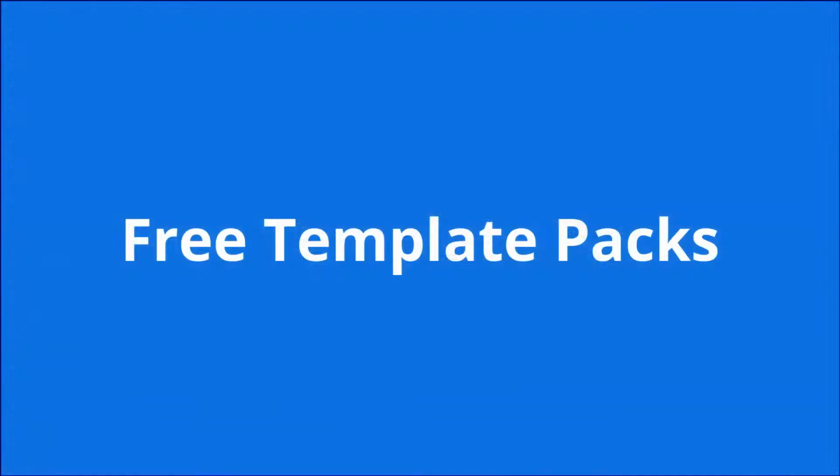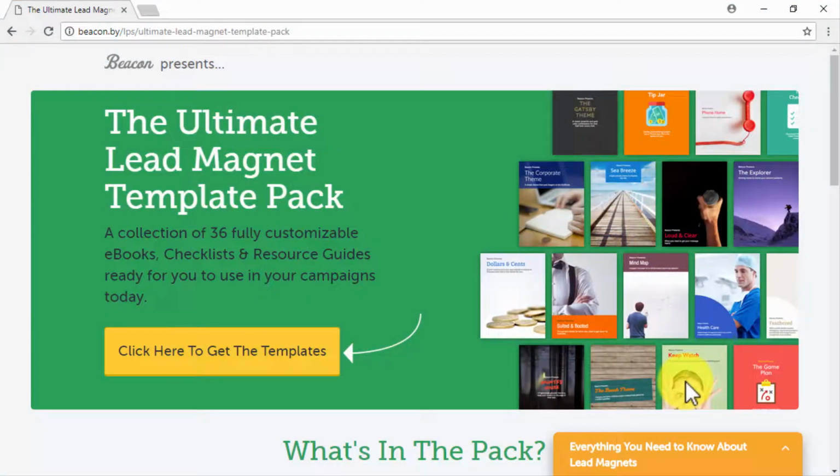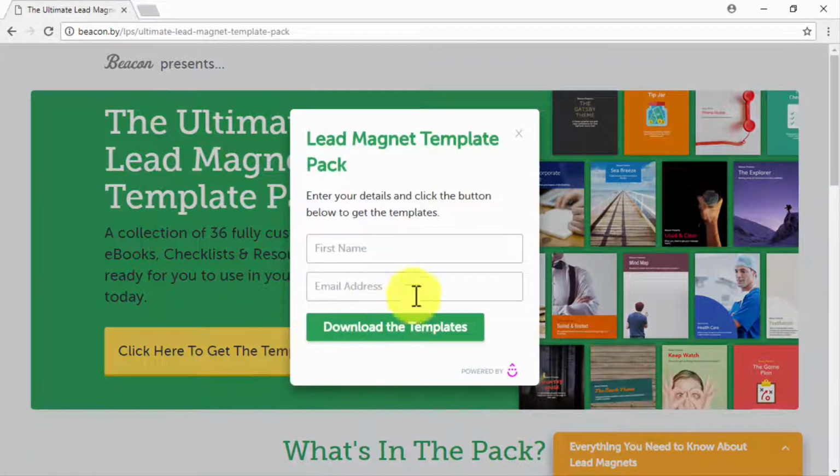Free template packs. Free template packs make awesome lead magnets because they can be used for professional purposes and they can fit any niche. For example, if you run a blog about social media ads, you can create and offer Facebook ad templates. If running a graphic design blog, you can create and give away free web design templates and mockups, and so on.